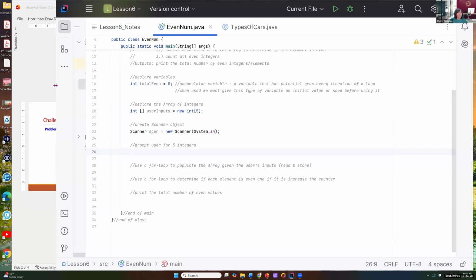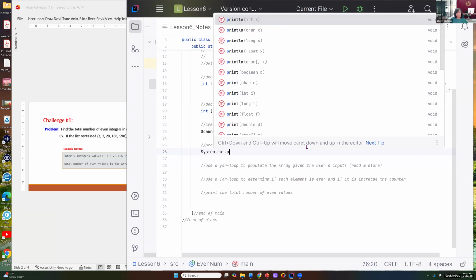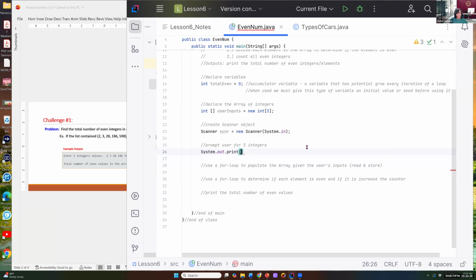We already know what the prompt should look like. I asked the user to enter 5 integer values. Let's do that. So here's our prompt. System.out.print. I'm going to simply ask the user to enter 5 integer values: colon and a space. And there we have it.